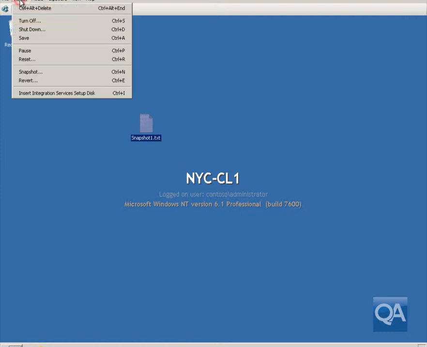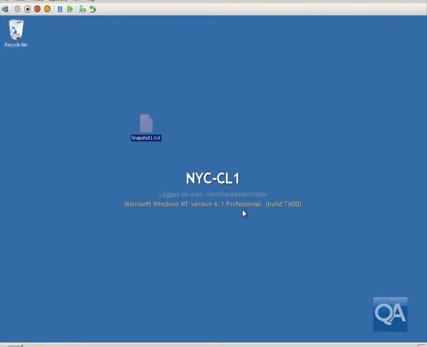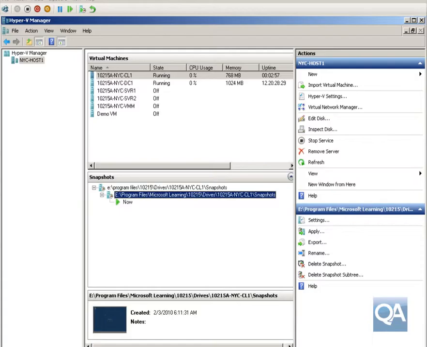So click on our action button, click on snapshot. We now need to store it in a location, so we're going to store it with the virtual machine. The location we're going to store this in is /program files, Microsoft Learning, 10215, drives, name of the virtual machine, MYC, CL1, and then the snapshots folder. So we'll just say yes to that. Next thing we'll do here is we'll just quickly pull up the Hyper-V Manager so we can see that the snapshot has been created.